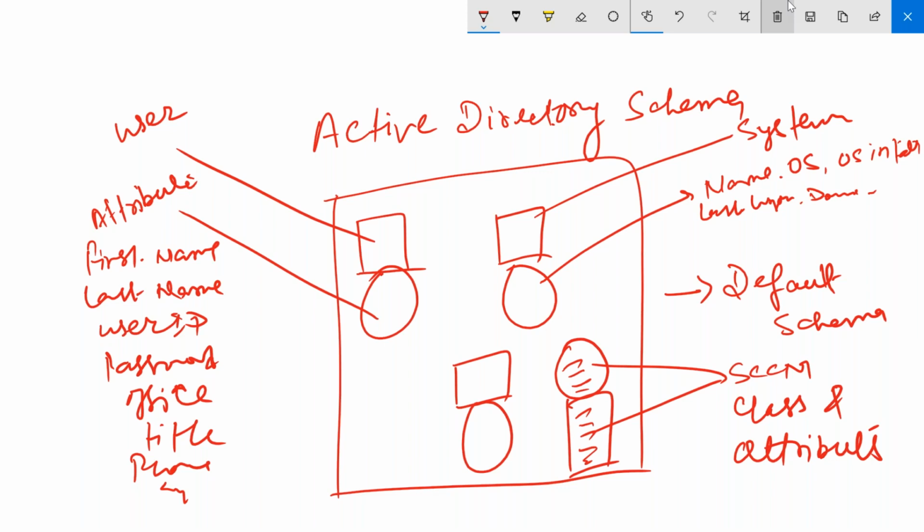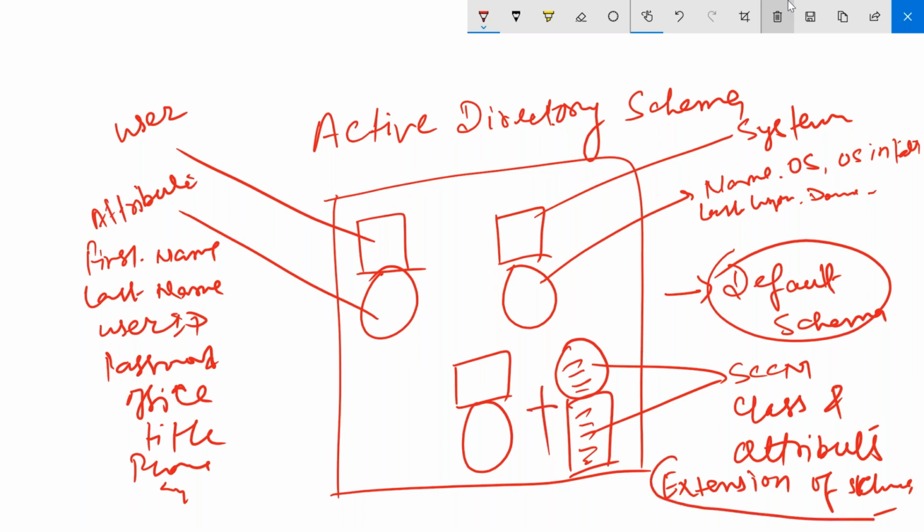Understood? In Active Directory, the moment you add any new class and attribute, we call it an extension of a schema, because we extended it. Previously it was the default schema, then we added this, so that is called extension of a schema. Understood?